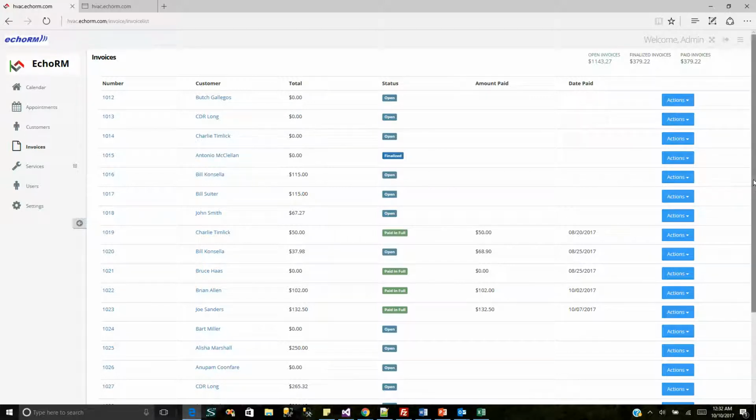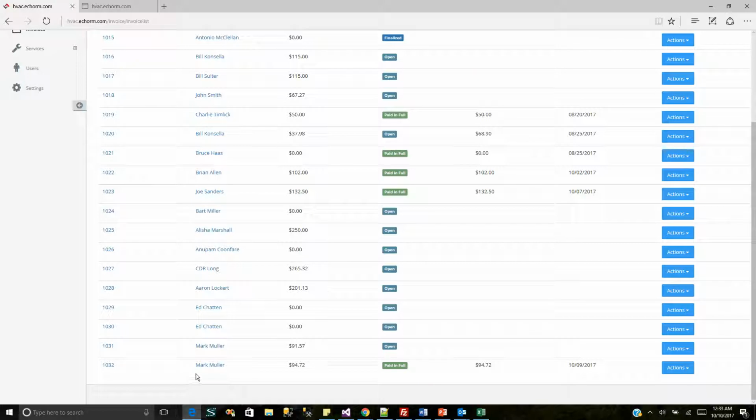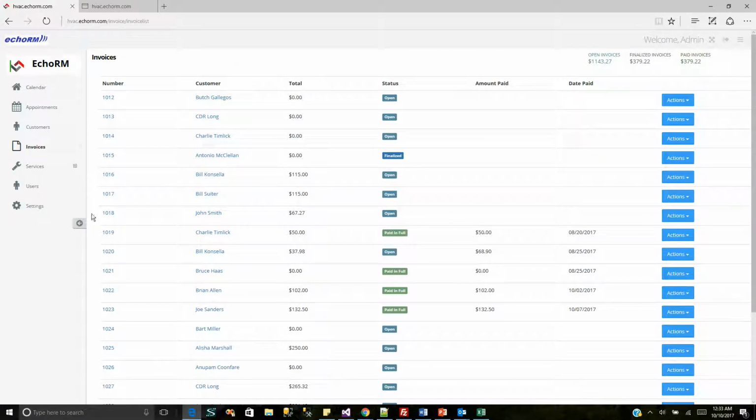If we take a look at the invoice that we just completed with Mark Mueller, the administrator has the options to set that back as open, set as final, or set canceled, or email the invoice directly from here. So the administrator does have a few extra options at his or her disposal that the technician and the end user don't. And that is the basics of invoicing in Echo Relationship Management.